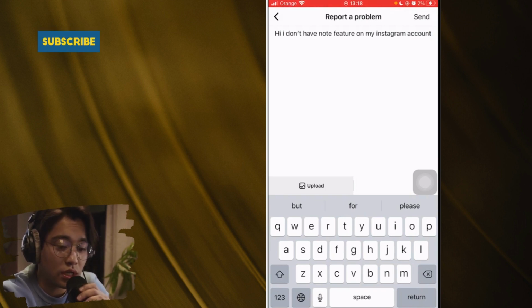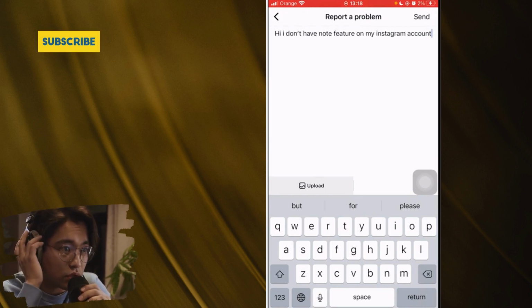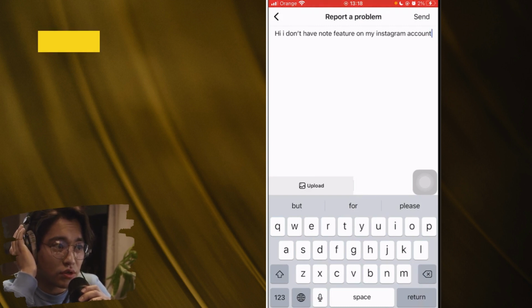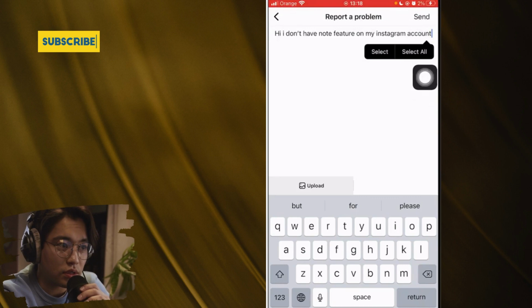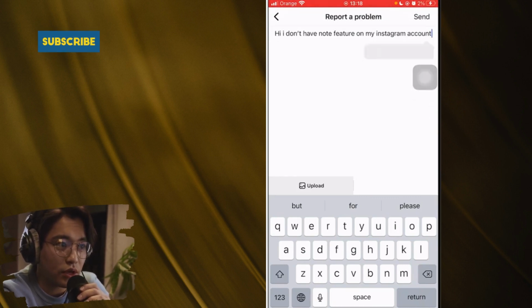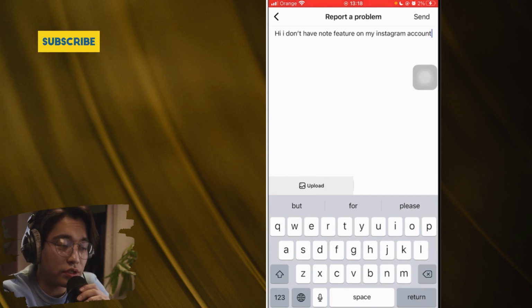The reason why you don't have it is because Instagram is still testing if people are going to like it or not, if people are going to engage with it. So just like I said, guys, just send a message to them and then click send in the top right, as it says here, send, and they will get back to you within 24 hours, and they will be so happy to add the note feature to your Instagram account.